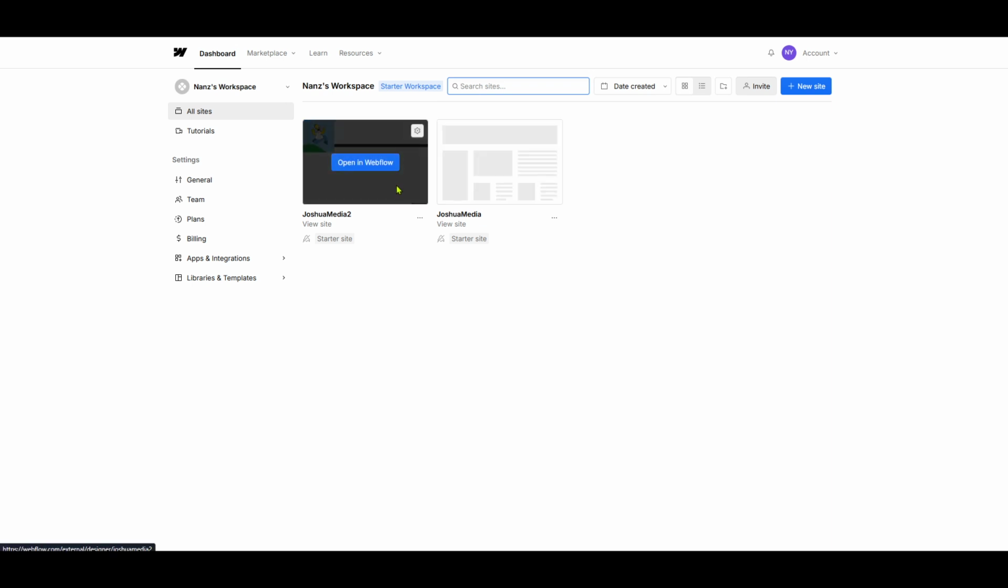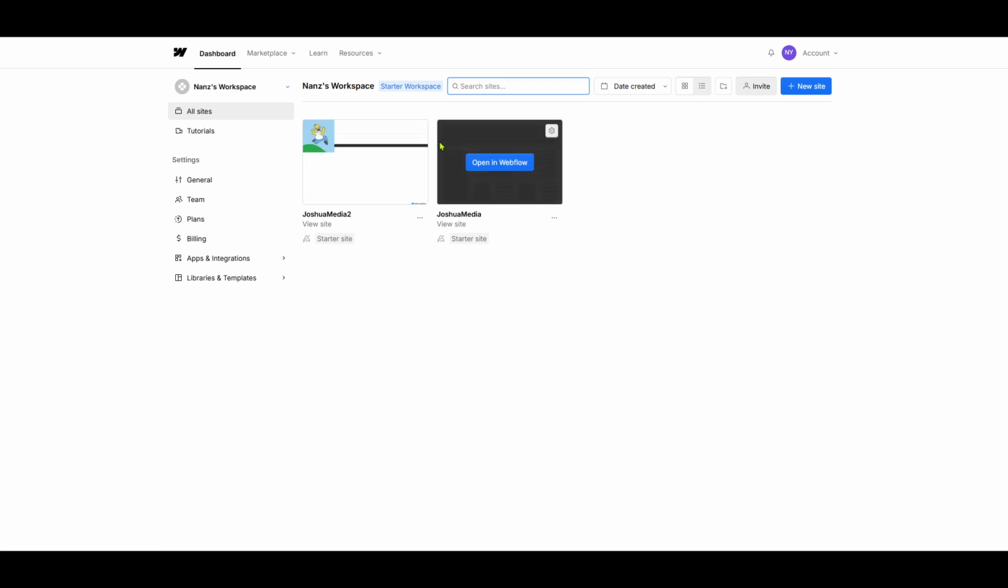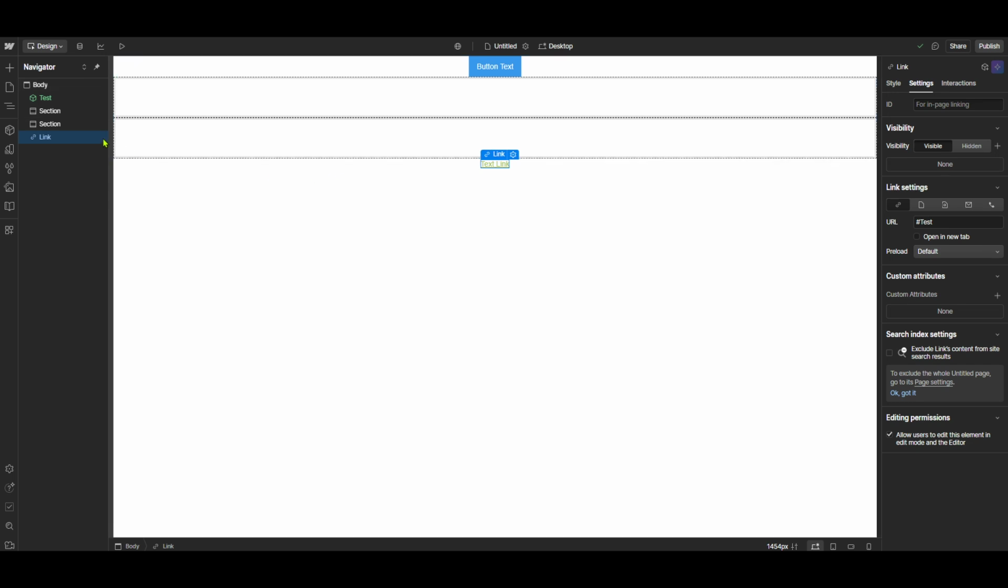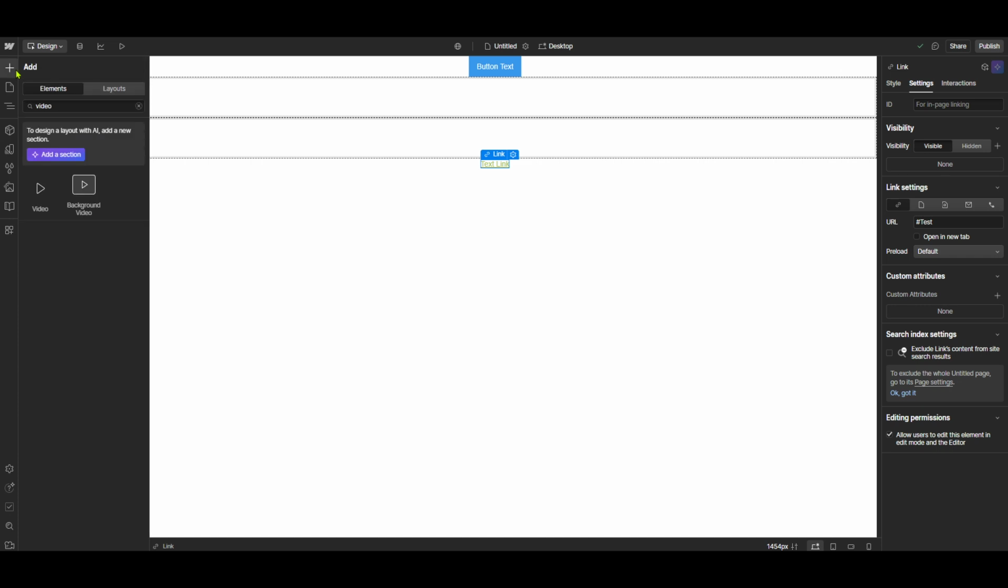Now, direct your attention to the left-hand side of your workspace. Here, click on Add Elements. This section allows you to build out your website by adding various components, from basic elements like text and images to more advanced elements such as forms and components.